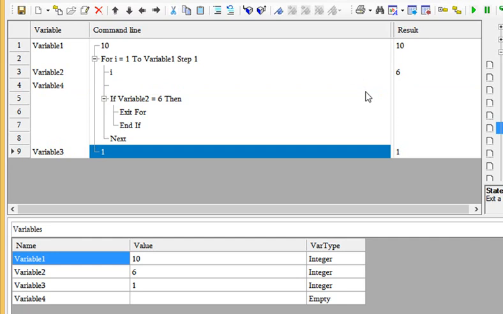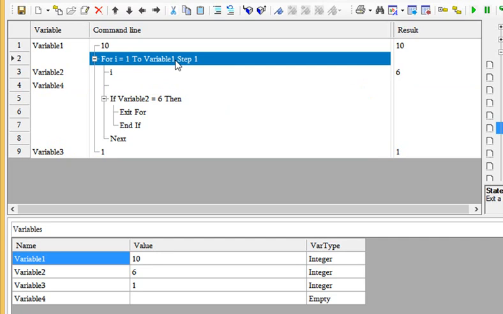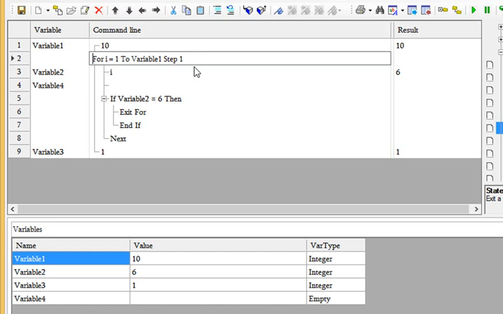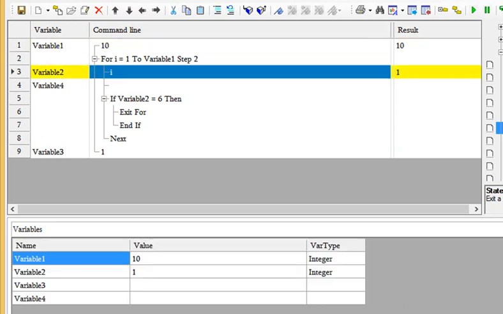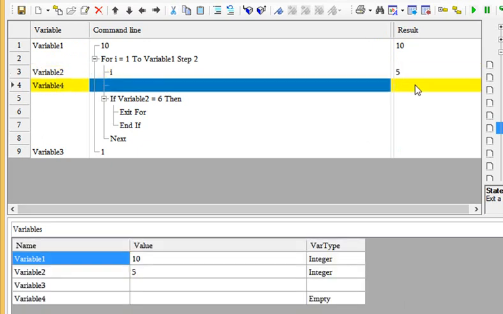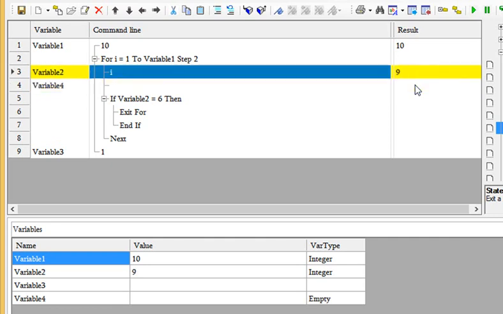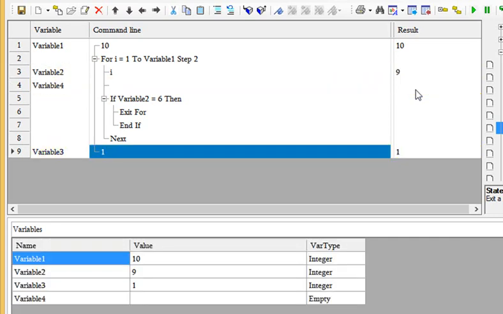In other words, under a certain condition, we can exit the loop before it's finished, and we can also specify the number of steps between loop iterations. For example, if we step it up by 2 and execute, we can see that it equals 1 at first, then 3, 5, and so on, depending on how many times this loop can be done.